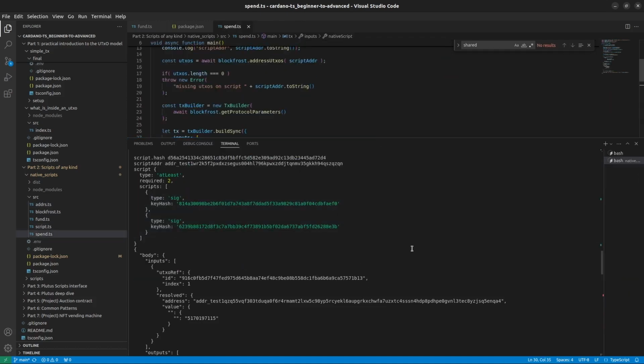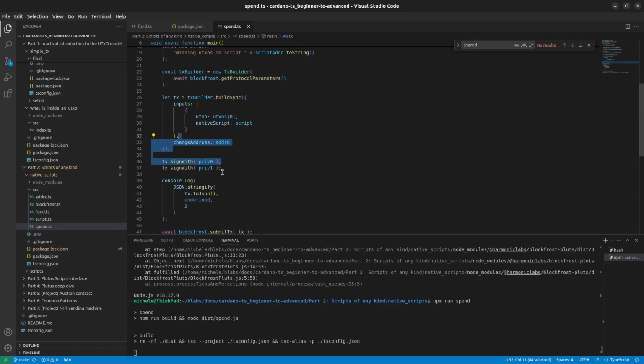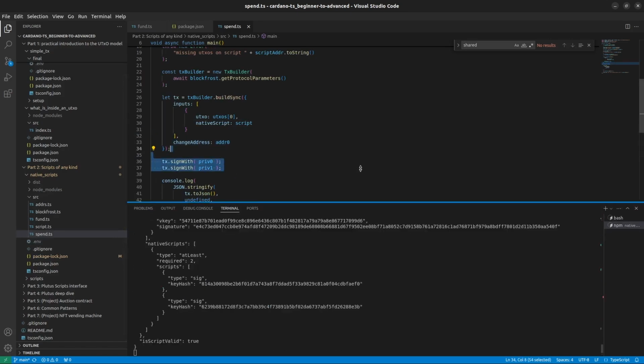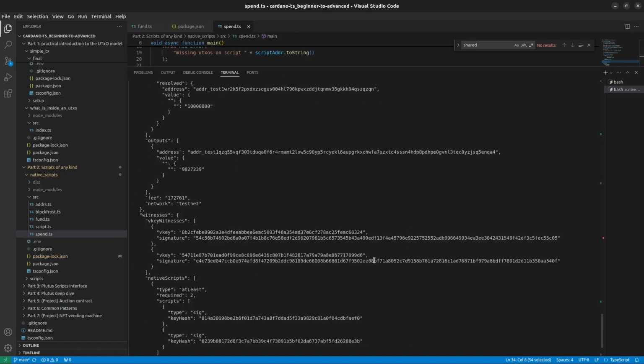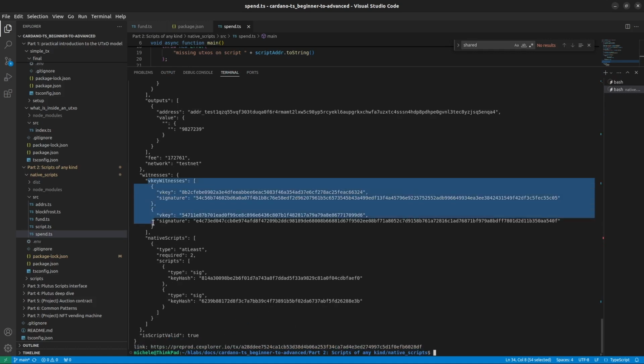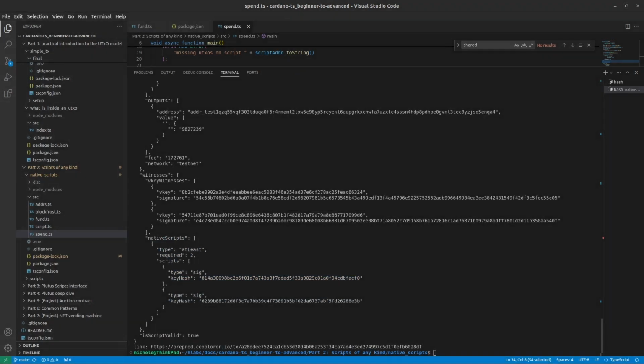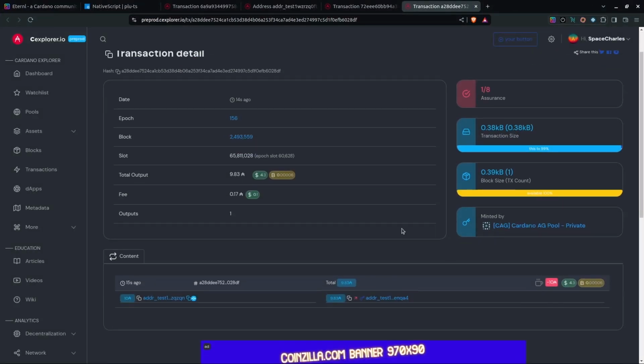So if we now run this spend.ts, signing with both the private keys, here we should see the transaction succeed. And in fact, we do see that we submitted the transaction over here. We also see that we have two signatures here of our two keys, and we see that native script, of course, that is imposing the additional rule. So we go here and we see that the transaction was accepted.